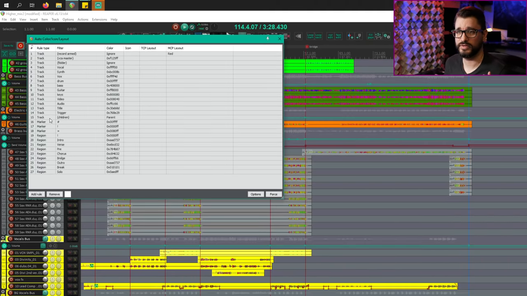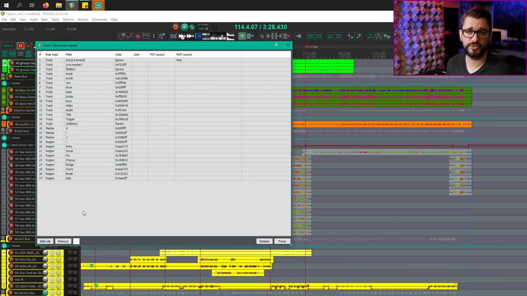So you can do this with tracks, with markers and regions. You can not only change the color, but you can assign an icon, a TCP layout, or an MCP layout. So let me show you how you would set up this really quickly. I've covered this in other videos, so I'm not going to go into too much depth, but I will show you just briefly how you set up one.